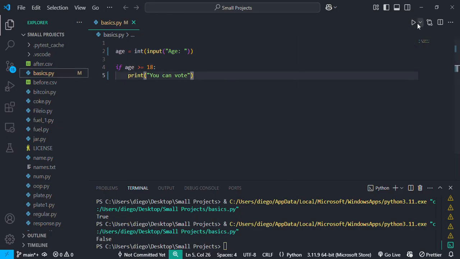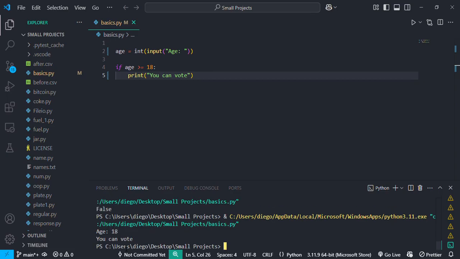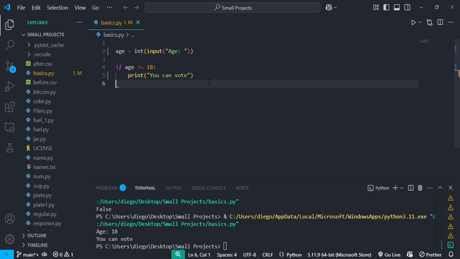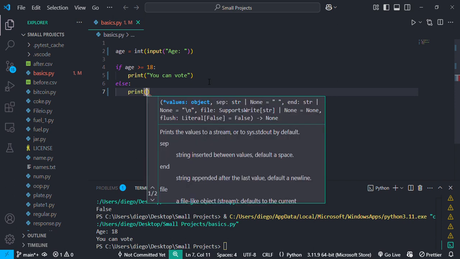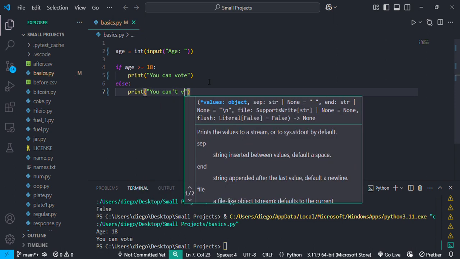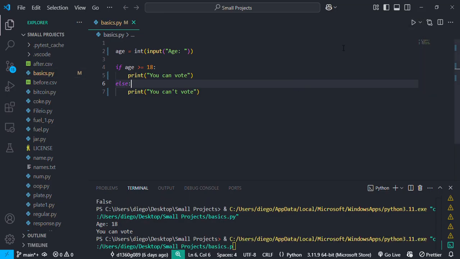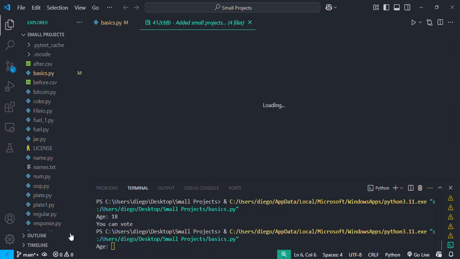Let's see how this works. It's going to ask us for our age. We're going to put 18 and it tells us we can vote. Now else, so if the person is not 18 or older, then we're going to print out you can't vote. This is how the else works. If this condition is not true, then we're just going to print out you cannot vote.